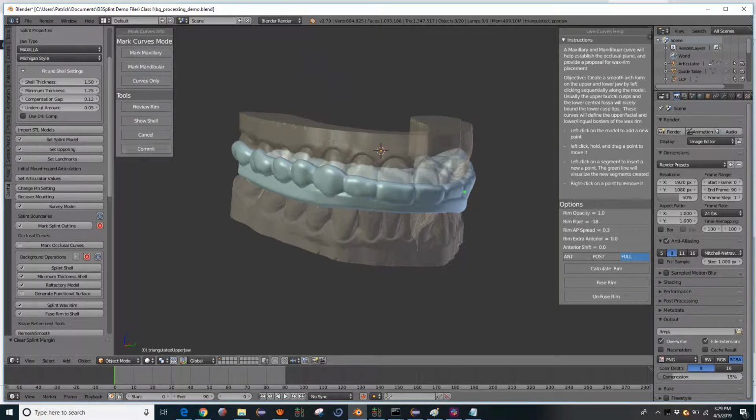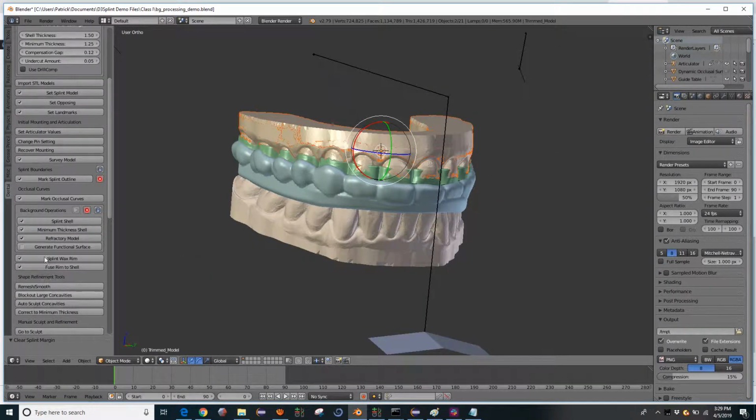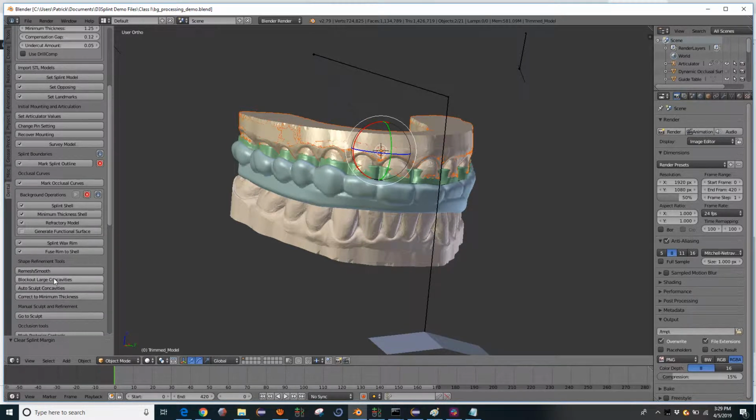Right, so when we hit commit in this function, we're now already ready to start working on other parts of the workflow, okay, with some of the most time-consuming tasks having already happened. The functional surface is being generated right now because that takes input from the curve marking.